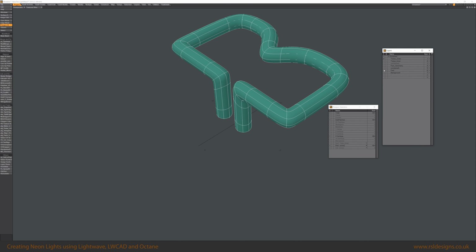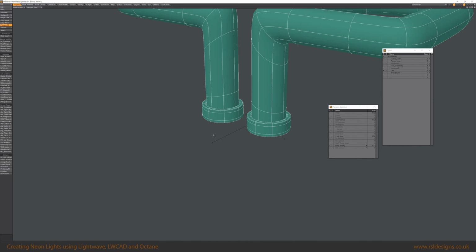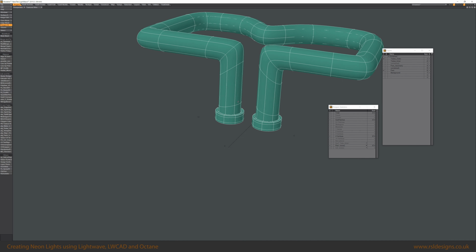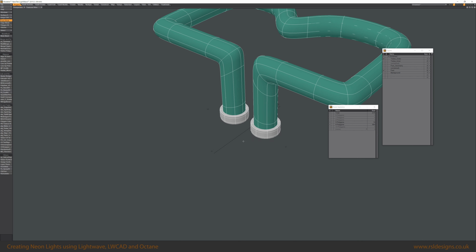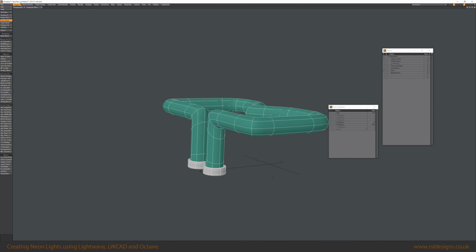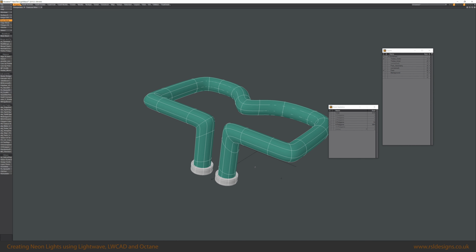Okay, so let's return to the other two layers, and there you go. You see now that the copied geometry fits perfectly to the bottom of the neon tubes. Let's give them their own surface, and that looks pretty good. So the next part is to make the supports for the long parts of the neon tube.